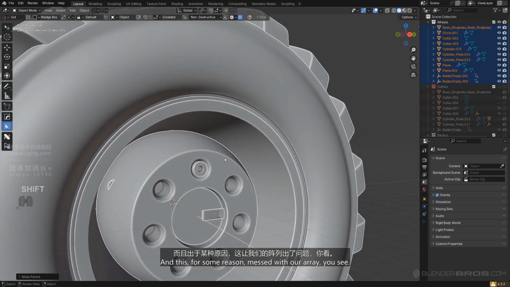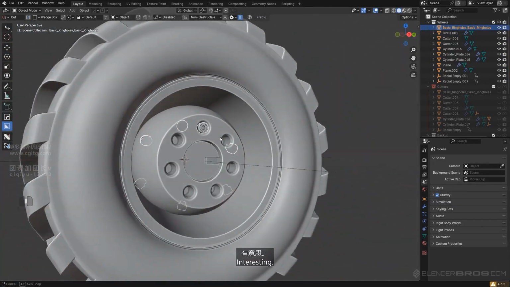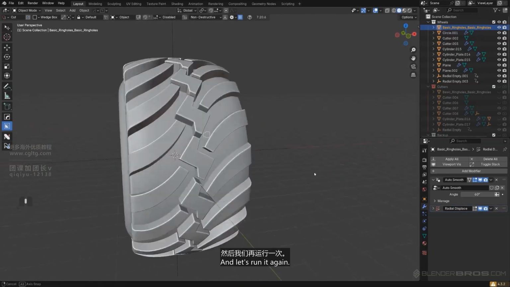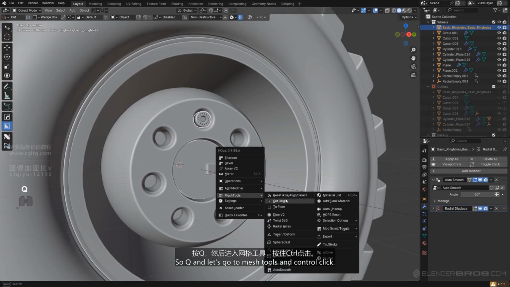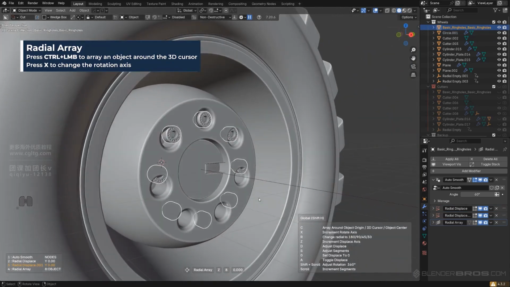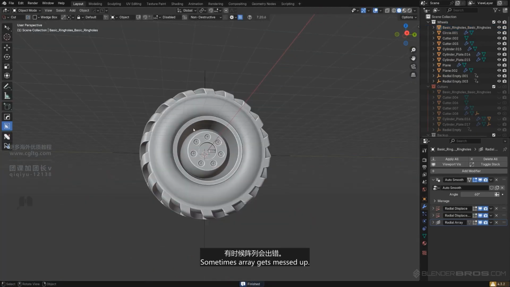And for some reason this messed with our array, you see. Interesting. Let's reset the array and run it again. So Q, go to Mesh Tools and Control click. And what do we have here? Do we need more or fewer? Fewer of them. Okay, there we go. Boom, and click. Sometimes the array gets messed up.